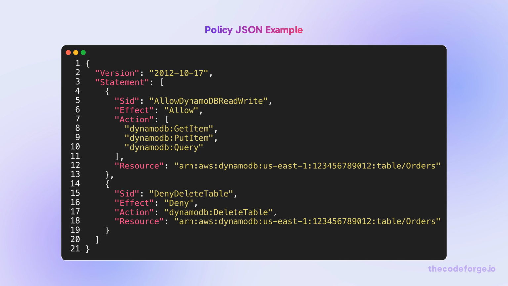Here's a policy with 2 statements. The first allows read and write on a DynamoDB table. The second explicitly denies deleting that table. Because deny always overrides allow, the role cannot delete the table even though other actions are permitted. This is a common pattern to add safety rails.